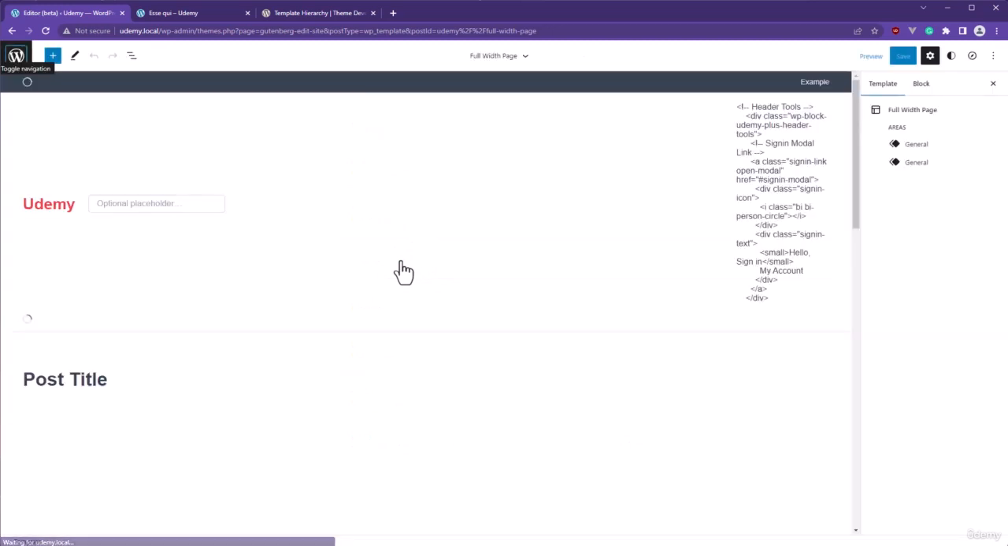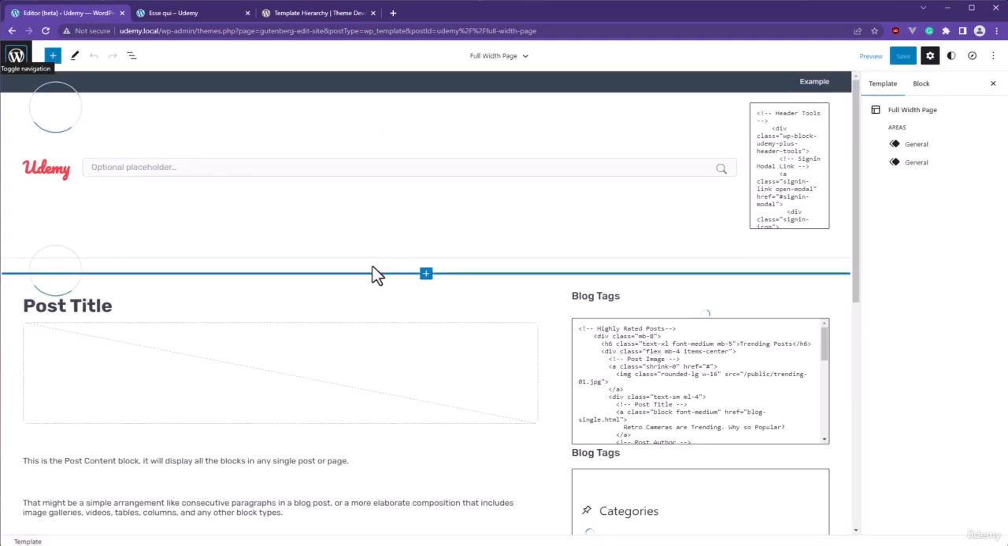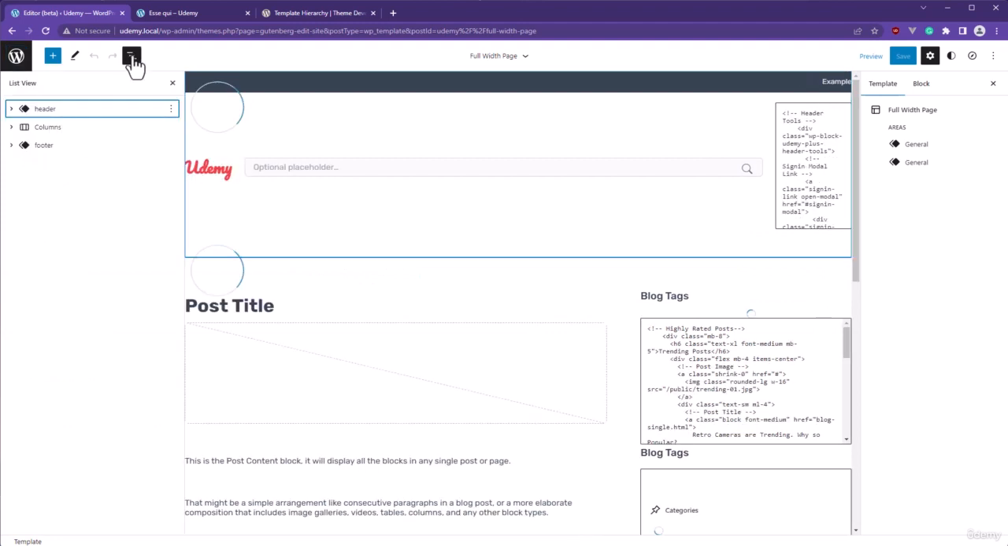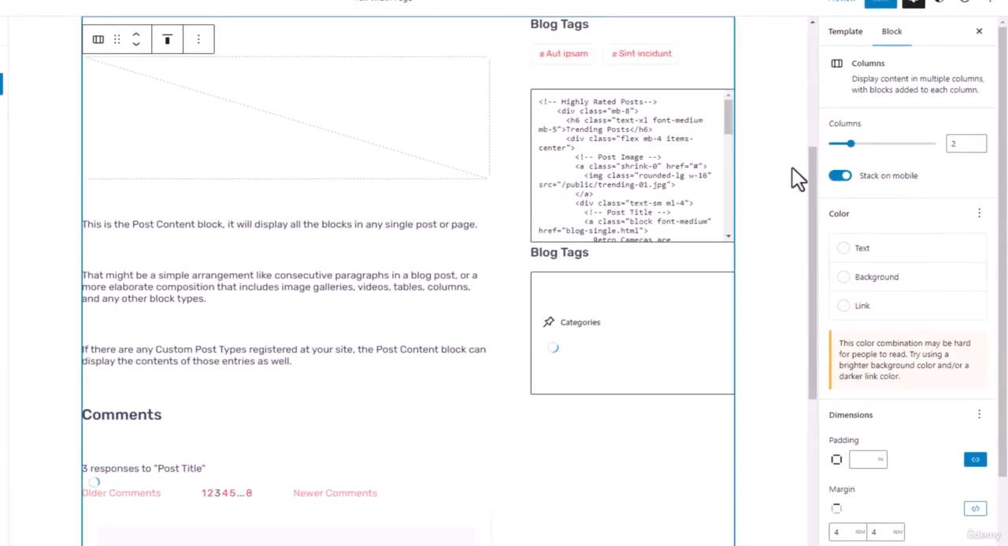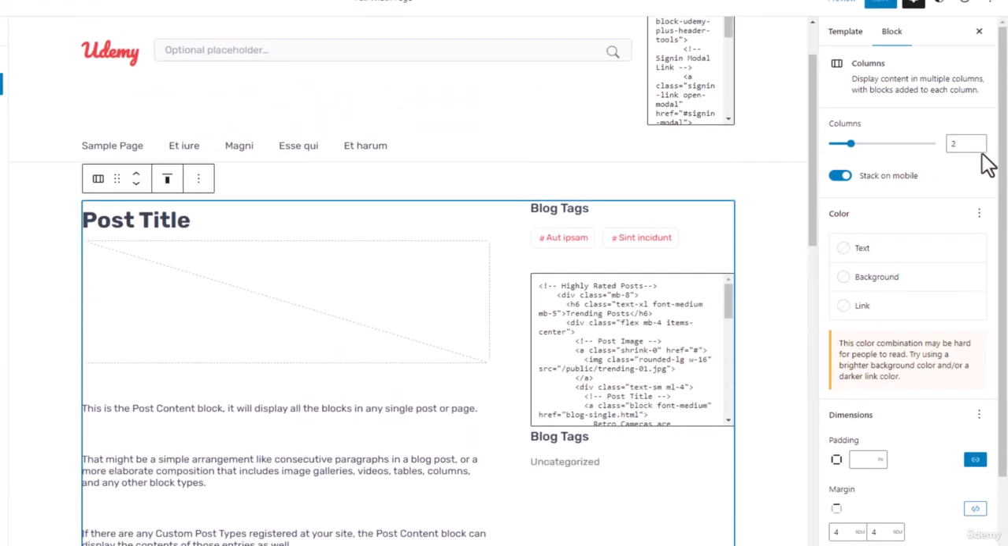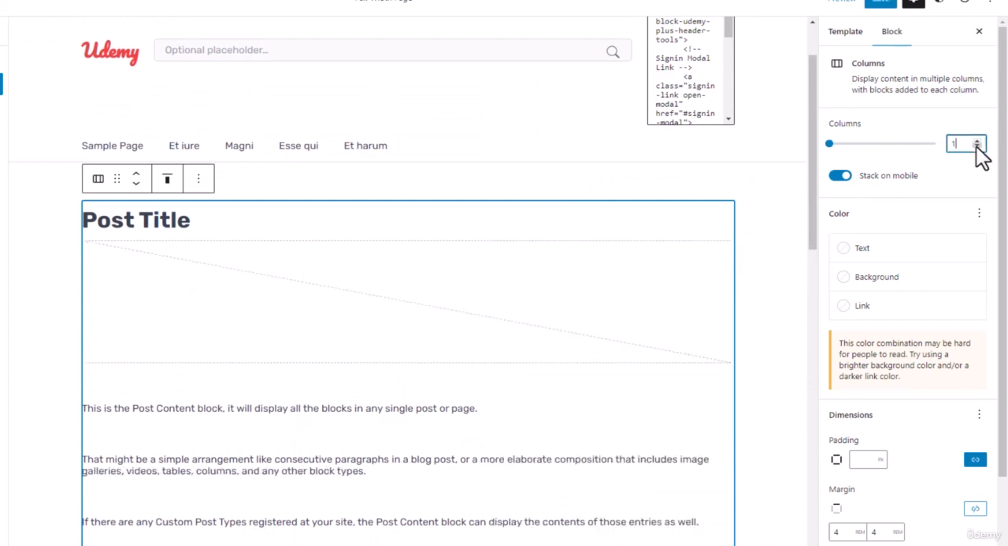Unlike the other templates, our custom templates will be void of a description. Let's click on it. Converting the template to full width is easier than you can imagine. Click on the columns block. The number of columns can be configured. Be careful when modifying this setting. If you lower the number of columns, you will lose the blocks from within a column. Let's set the number of columns to 1. Conveniently, this will remove the sidebar.